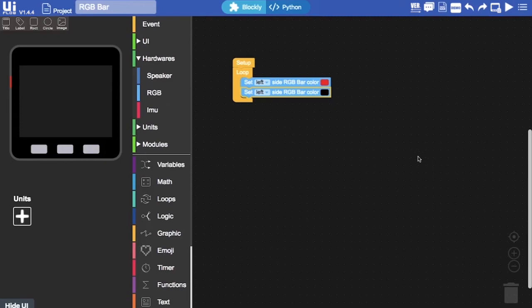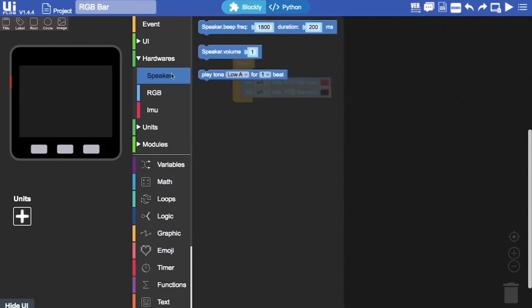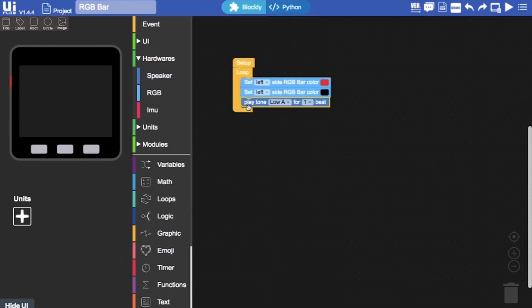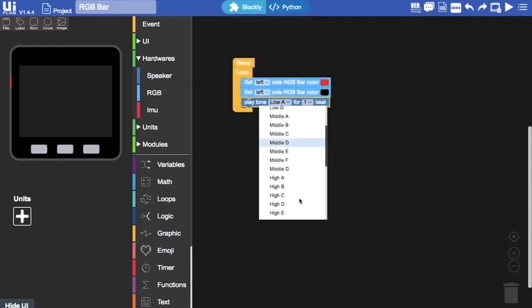Now, of course, along with the flashing lights on a police car, we have a siren. So we're going to want to add the music in there. So we've used the speaker blocks before. We can go into speaker blocks and drag the play tone block in there. And we're going to set this to high C.